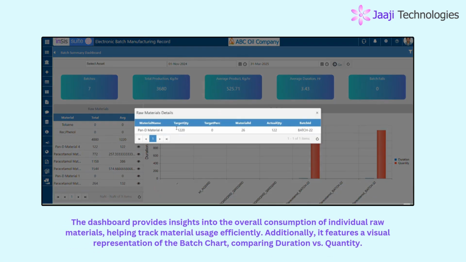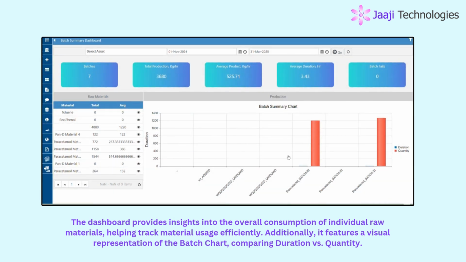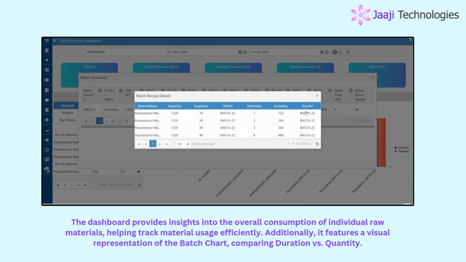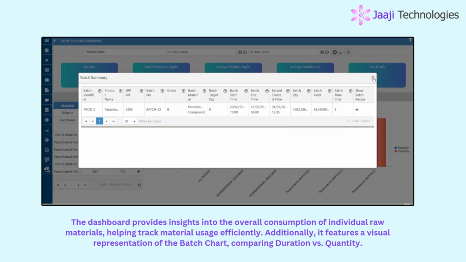The dashboard provides insights into the overall consumption of individual raw materials, helping track material usage efficiently. Additionally, it features a visual representation of the batch chart, comparing duration versus quantity.